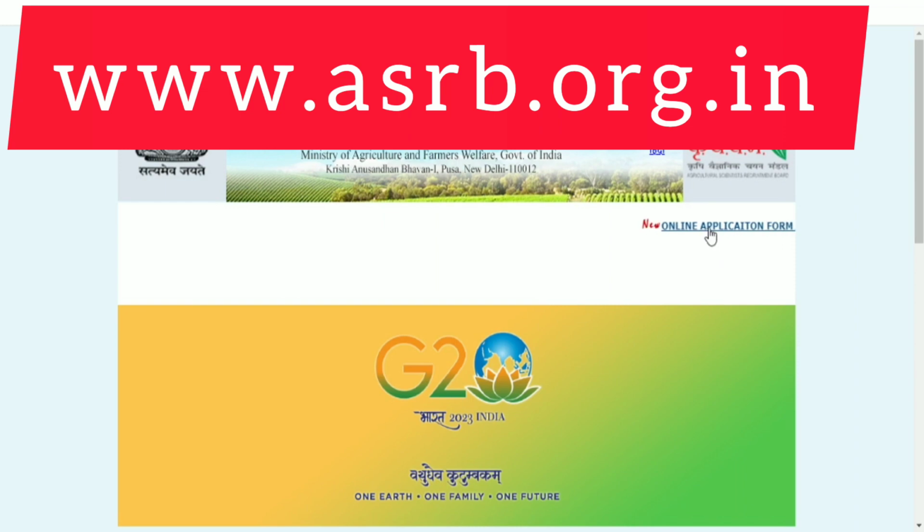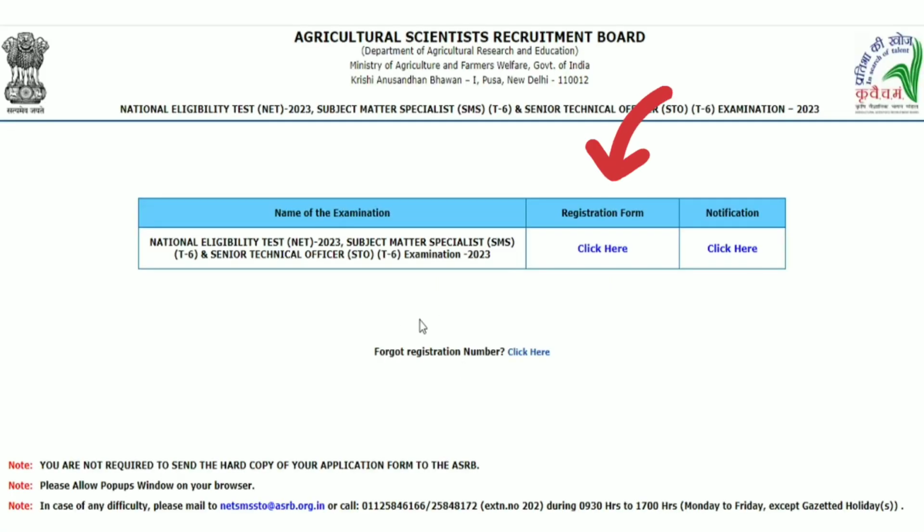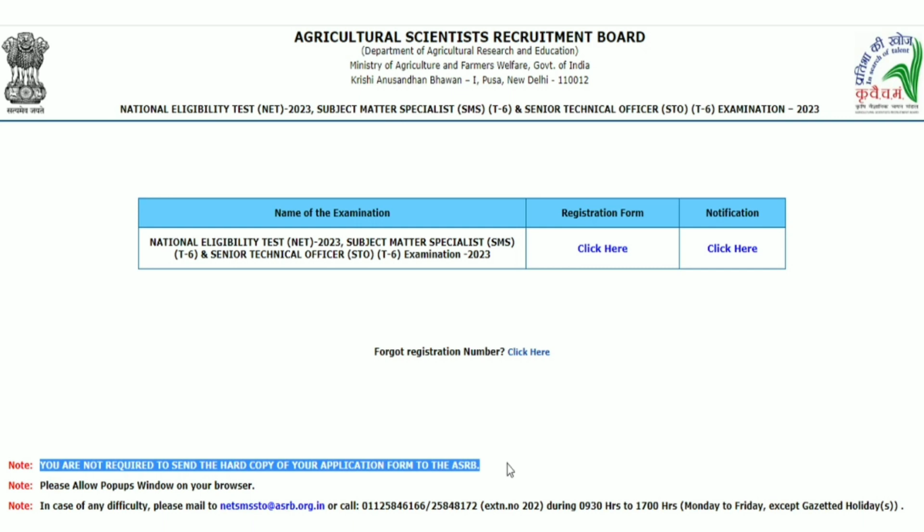First, if you enter the official website, an online application form link will be scrolling on. So you need to click on that particular link. Next, you need to click the registration form link. So first step is registration. You are not required to send the hard copy of the application form to your ARSV. So no need to courier the application form.